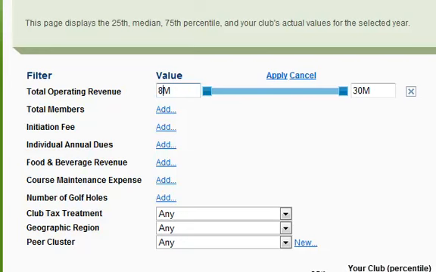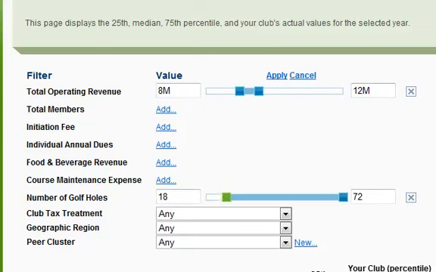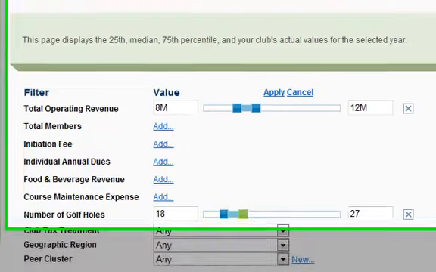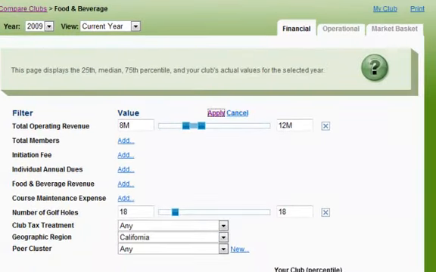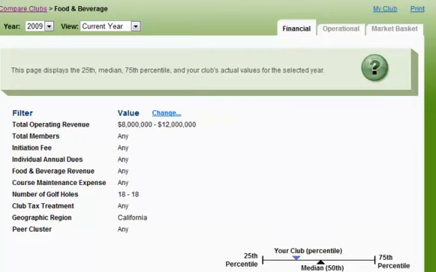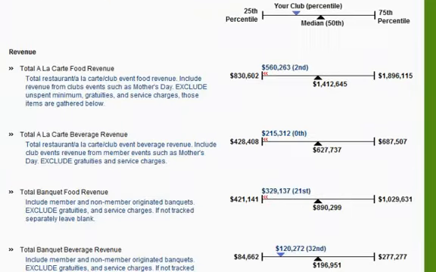Let's select clubs from 8 to 12 million in revenue with 18 holes in California. Simply set the filters and click Apply. Now all the line charts compare your clubs to the clubs that fit those criteria.